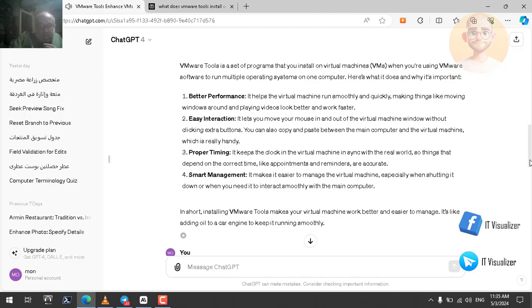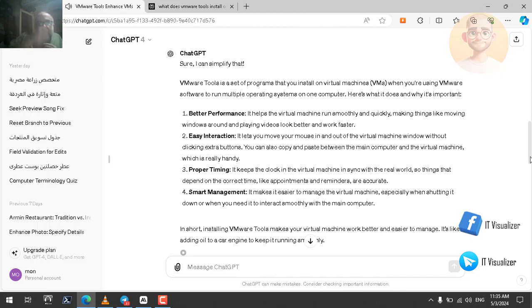Sure, I can simplify that. VMware Tools is a set of programs that you install on virtual machines, VMs, when you're using VMware software to run multiple operating systems on one computer. Here's what it does and why it's important. 1. Better performance. It helps the virtual machine run smoothly and quickly, making things like moving windows around and playing videos look better and work faster.